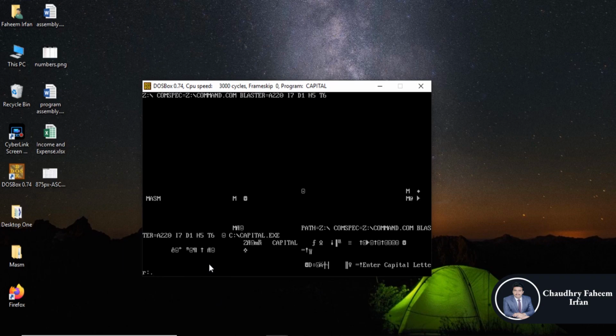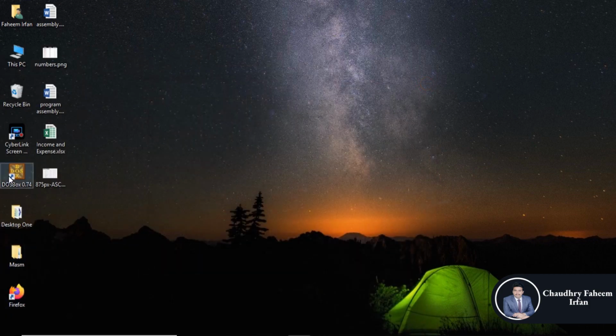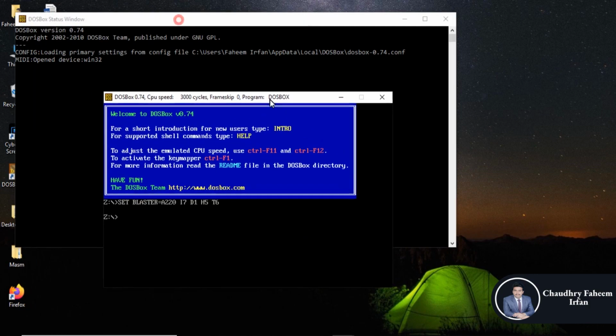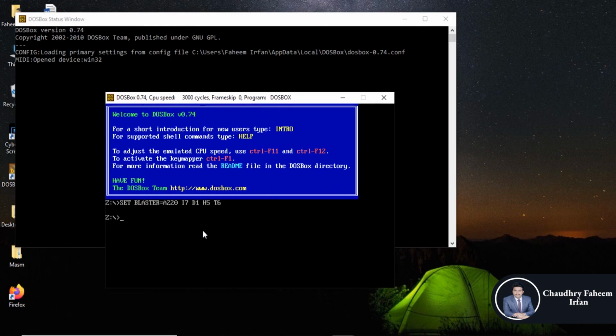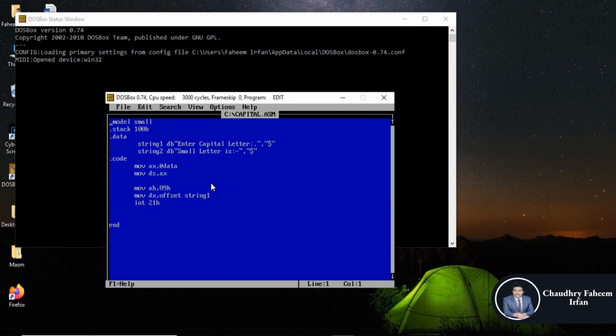Just for practice, I want to show you how the errors come and how we can remove errors. So mount C, and here we can write MP, C, and then edit capital.asm. So just complete your program and then execute it.